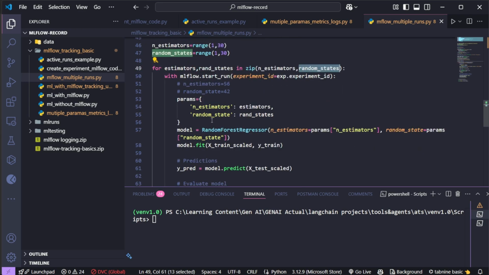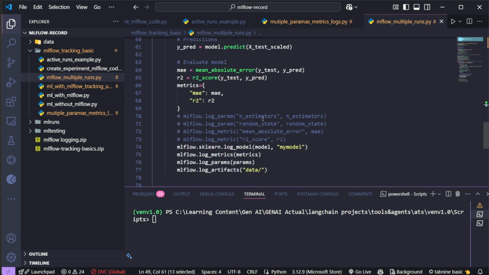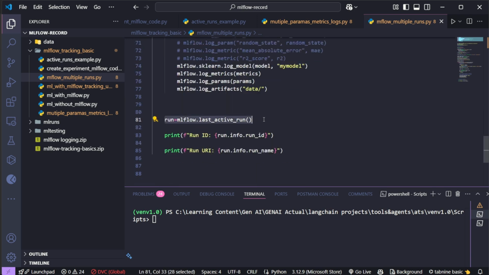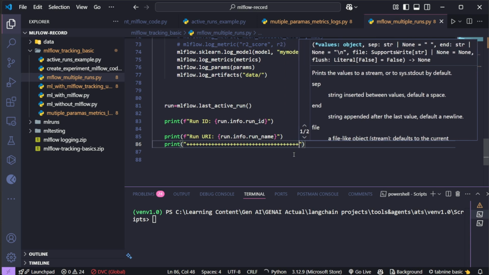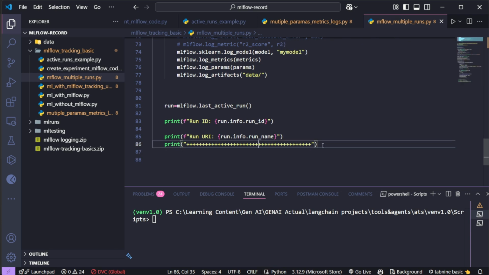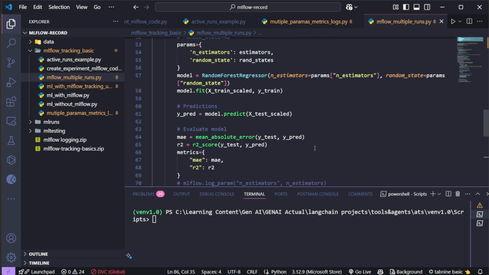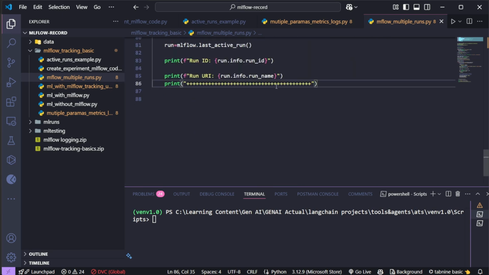Now let me explain what I do now. I hope you can recall this code was returning the last active run details, and that's what I was printing also, the run ID, the run URI, right? Now to understand in our console that things are running properly, I'll put a print statement here, like this kind of print statement, to understand that my runs are completed. Because it will run almost 30 times, we should be able to see this 30 times so that we understand that the loops are working really well, right?